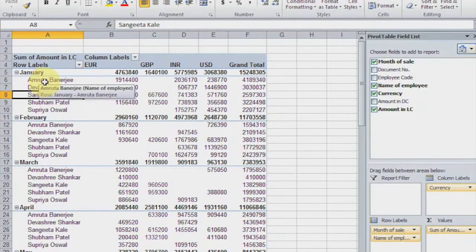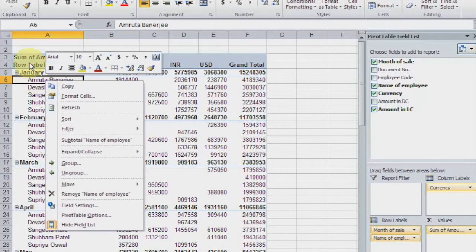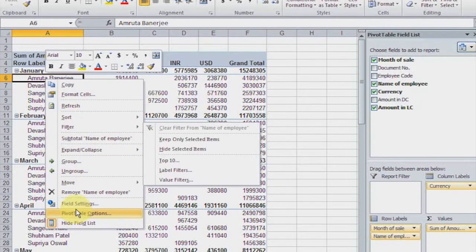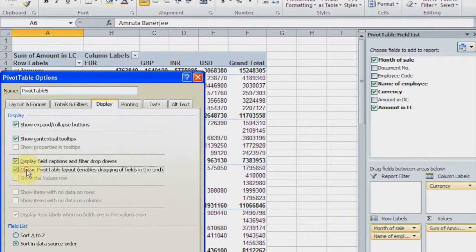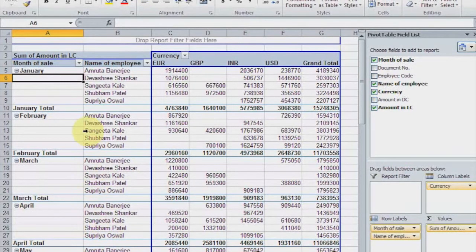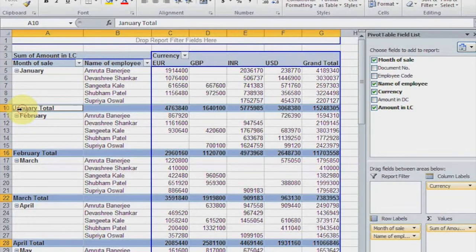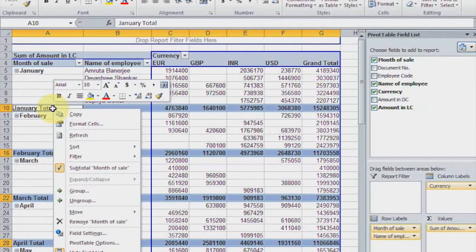To do this, I simply have to change the layout of the pivot table. Right-click anywhere on A row, click on Pivot Table Options, click on Display, and then on Classic Pivot Table Layout and say OK. This will give you the month-wise statistics of sales made in different currencies by different employees, along with the subtotal of sales made in each month. If you do not want the subtotal, you simply right click on that, click on the subtotal month of sale.